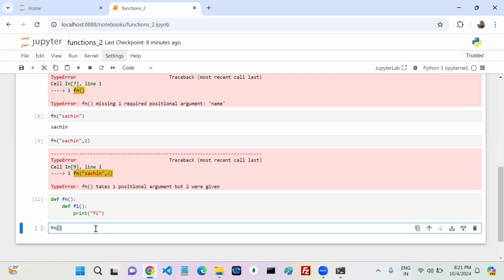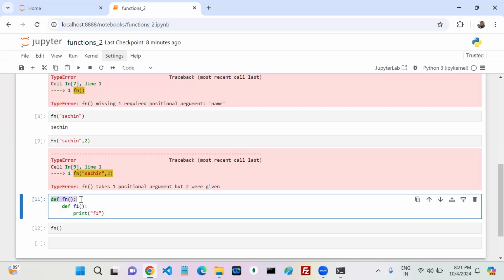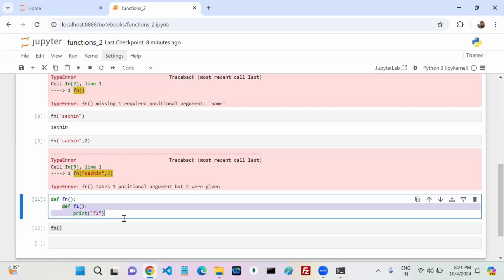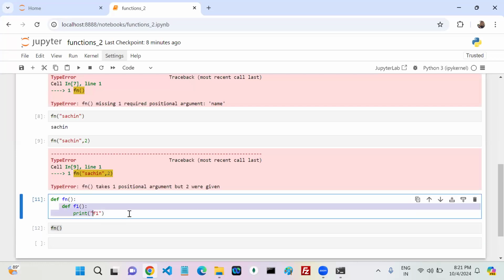If I call my fn, what is my output? No one? There is no output. Why? Because you have a function fn. Inside this, one more function is there. That's okay, fine. Now you call fn, right? Whenever you call fn, this body will execute. This body is what? Again, you define a function.